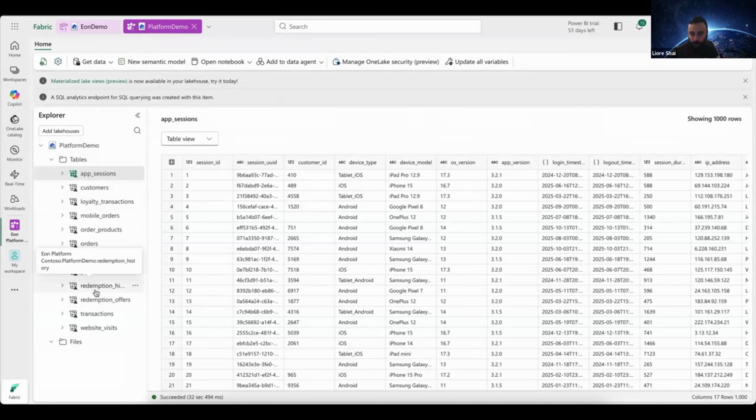So the benefit here is, again, I see the preview of the data. I did not need to copy over any data. This data is still sitting in my Eon backups. I have this app sessions table or customers table.